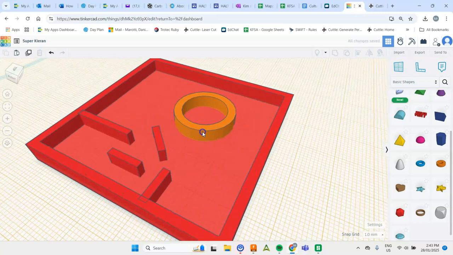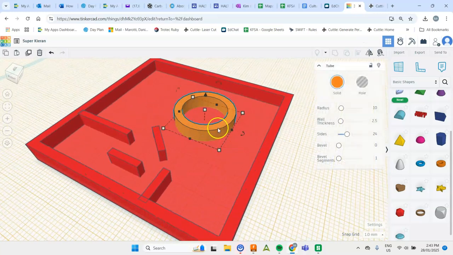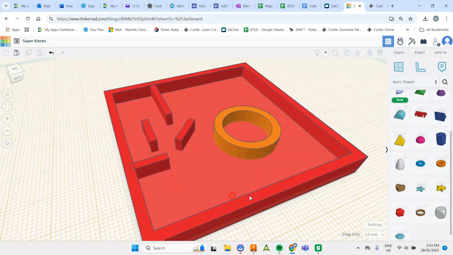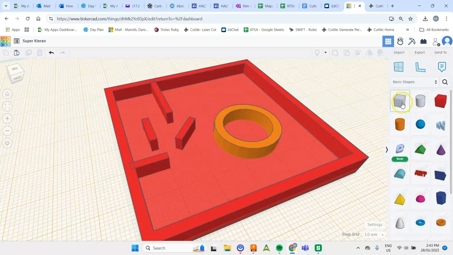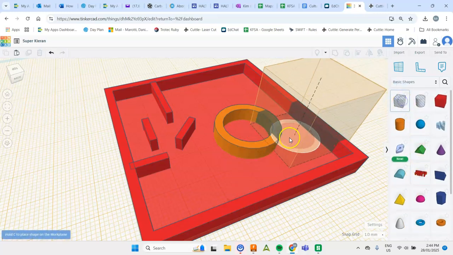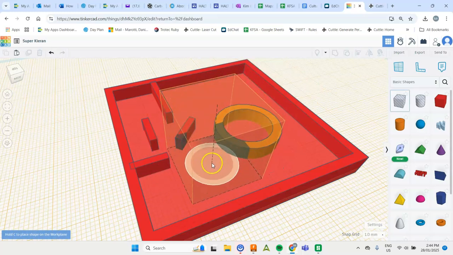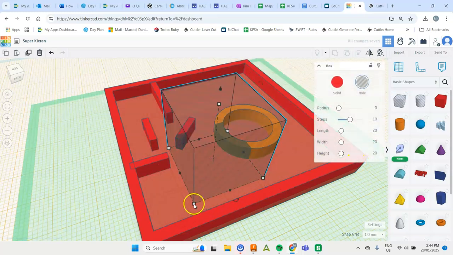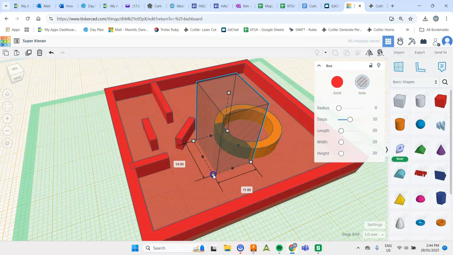Now, the only issue with this tube is obviously it's a bit useless in this game because the ball can't go inside of it, it can only go around it. So what you could do for this is we could cut a section out. So I'm going to use the box again, and I'm just going to place it randomly, and it doesn't really matter in terms of sizing.